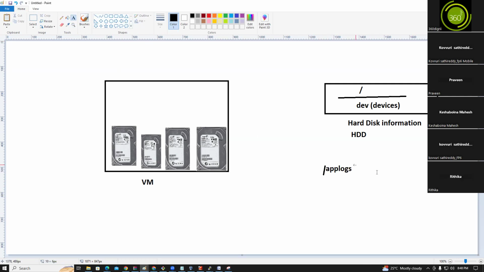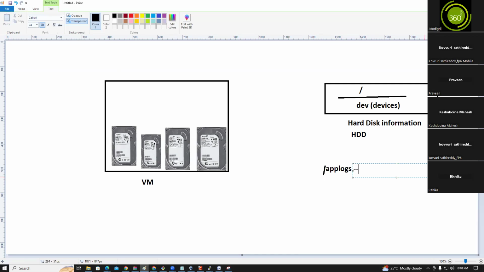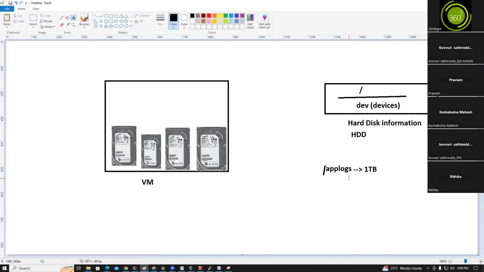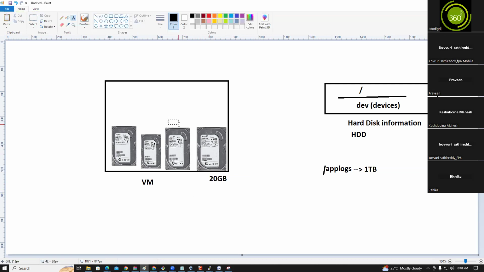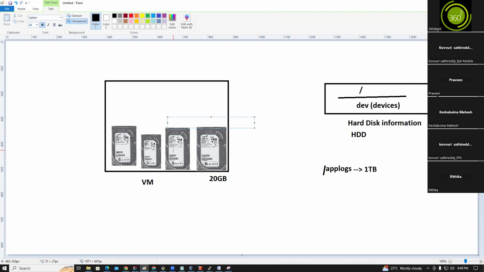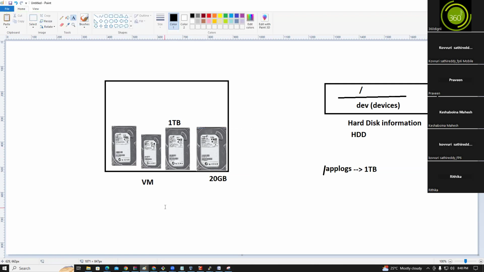I want to add a space. So how much GB, for example? So 1 TB space I need to add. I need to attach it to the 1 TB space, right? You have how much? You have only 20 GB. So for example, I want to add 1 TB. So this is the 1 TB of a hard disk, right?